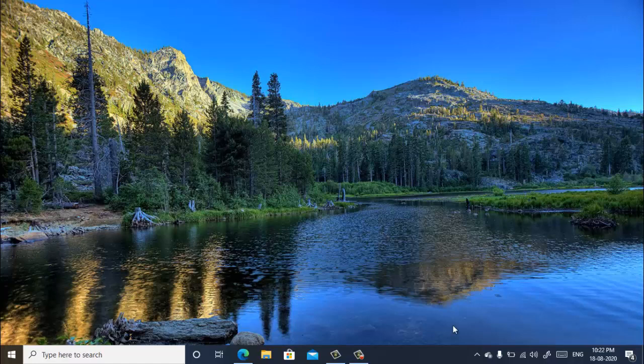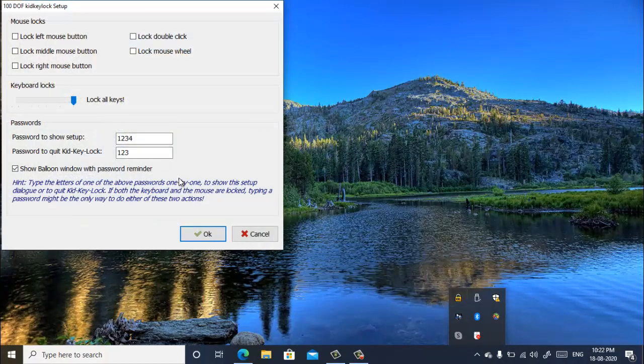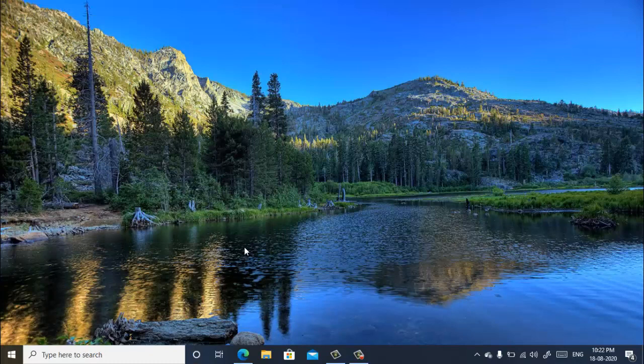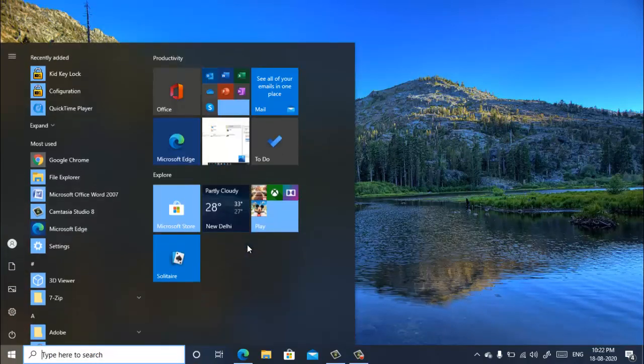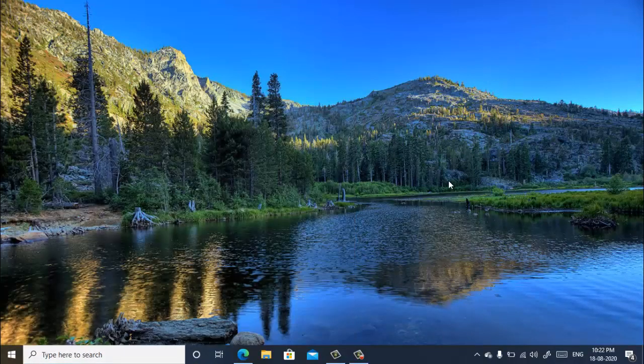To re-enable your laptop keyboard, go to system tray again and click on this padlock icon and move this slider to the left. No keyboard locking. And click on OK to re-enable it. Now your keyboard will re-enable again.